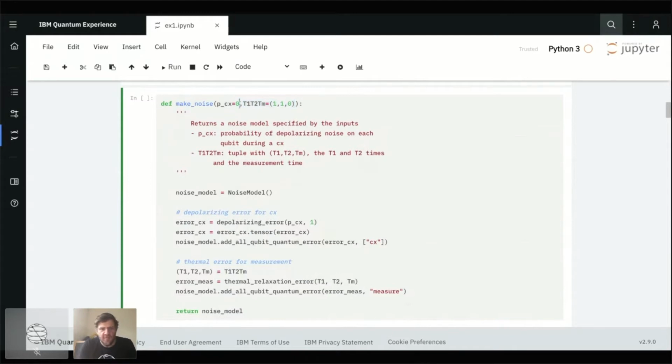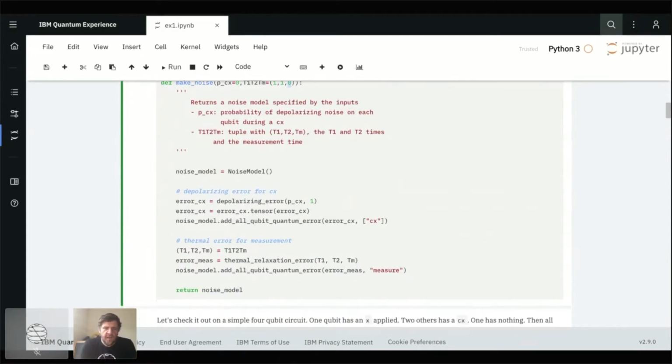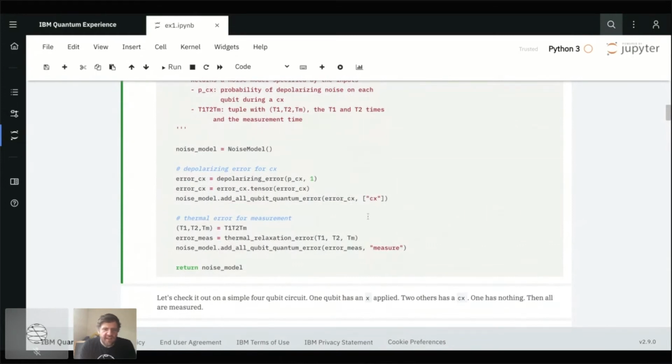So these are just default values. The default value here is that you don't have any probability of error on a C0. And the default values here are T1 and T2 just being 1. And then what matters is the ratio between T1 and T2 and the time taken for measurement. So you don't have to worry too much about units. And here I've got the measurements are infinitely fast. So this default value is also going to give us no errors here. Okay, so this is some syntax which makes noise models.